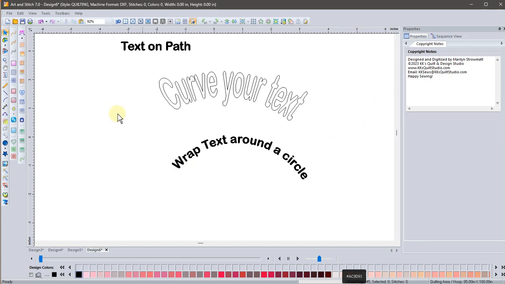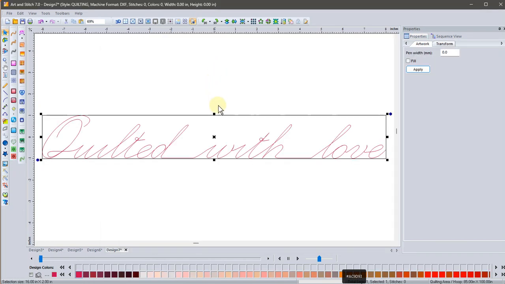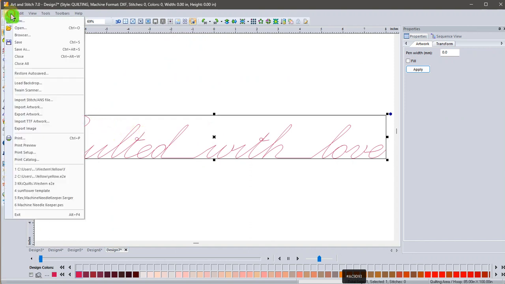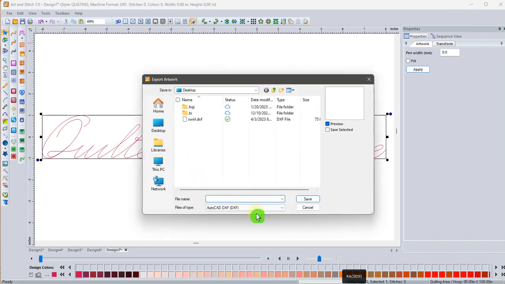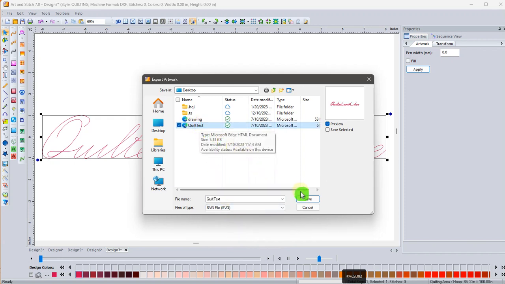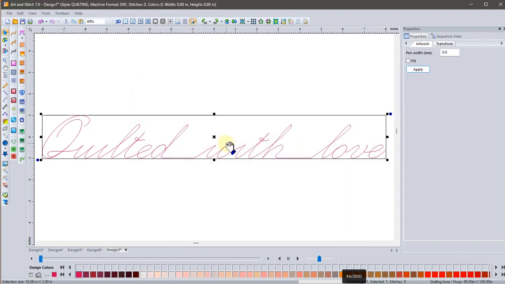And likewise, let's do a new page. Let's go back to that quilt alphabet and text and click on that. Let's save this piece of artwork. Let's go File and Export Artwork, and let's make it into an SVG file. I have that one right here. We'll click Save and say yes, and let's pop back over into Inkscape.